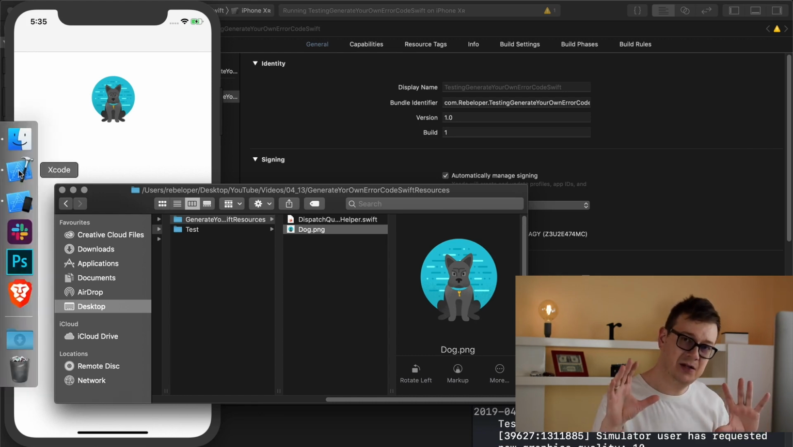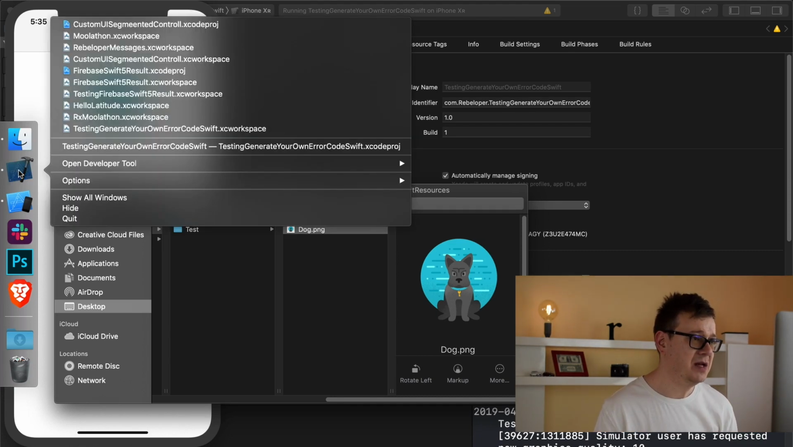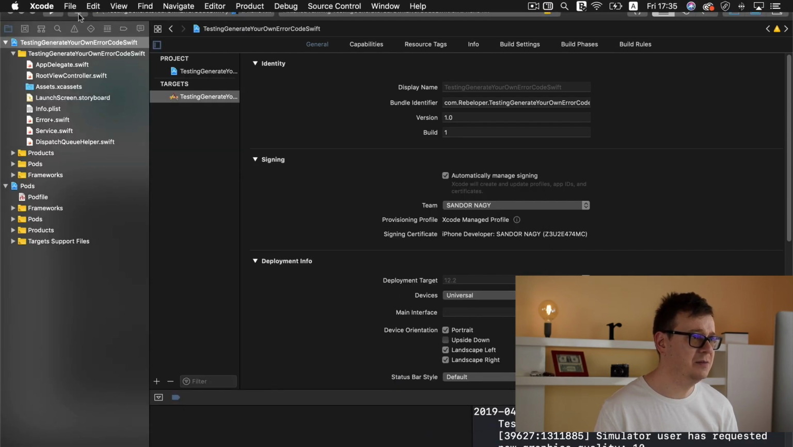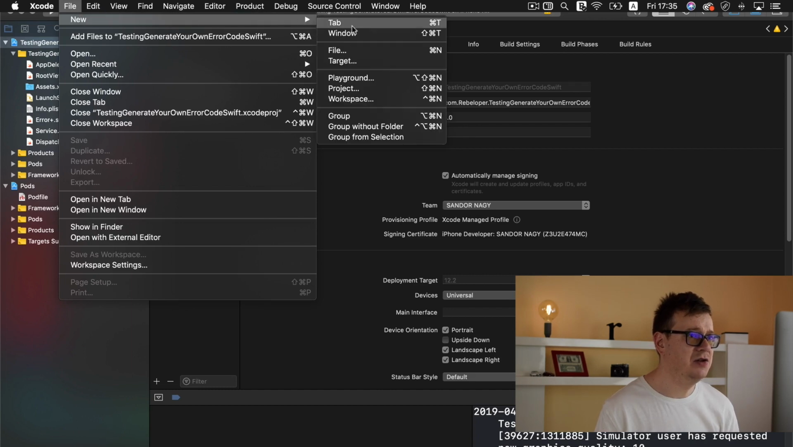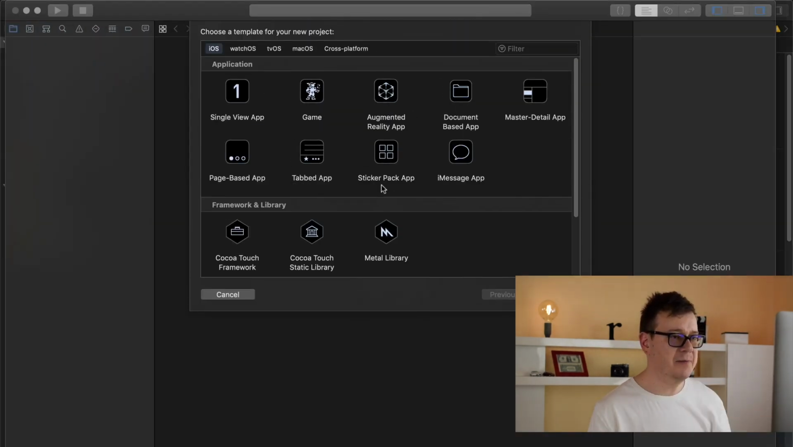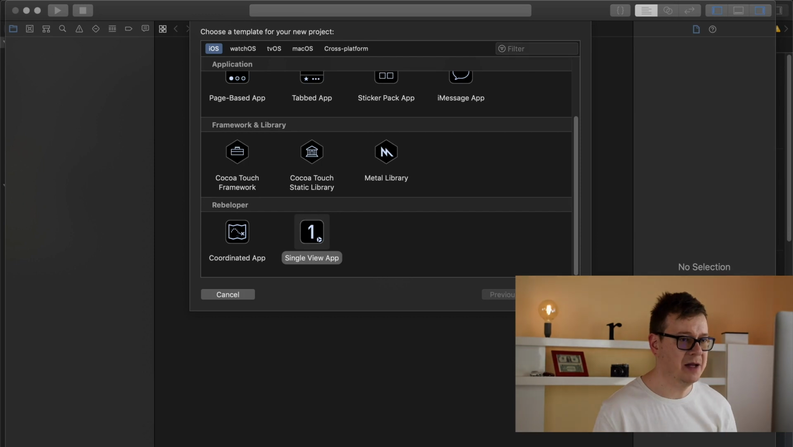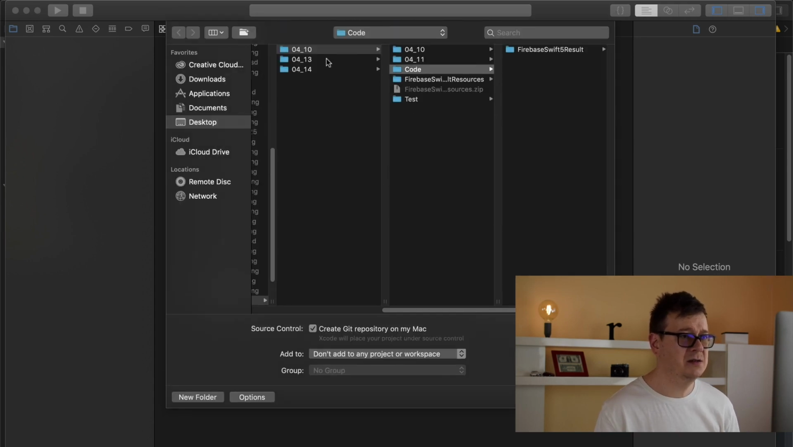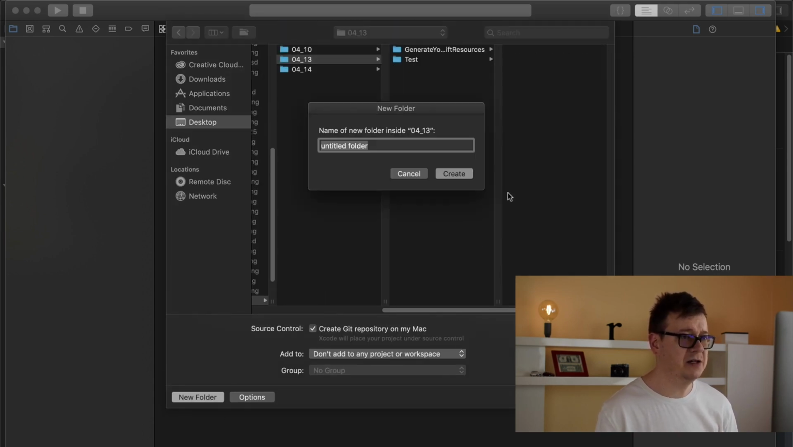Okay, so let's start off by creating this project from scratch, and I will be really fast because I want to get into the explanation of errors, custom errors, as soon as possible. So here we go. Let's create a new project now. Let's select Xcode, maybe close this, File, New Project. Okay, and I will use my very own single view application project, that is without a storyboard, and I'm naming this. Okay, that is fine. And then we will embed it in our navigation controller. So let's put it under Code. Let's create a new folder here, Code.